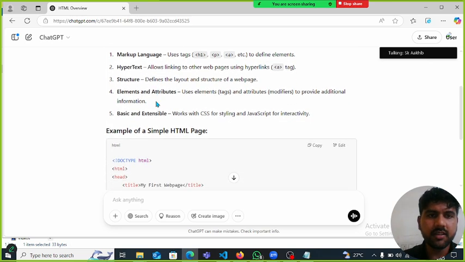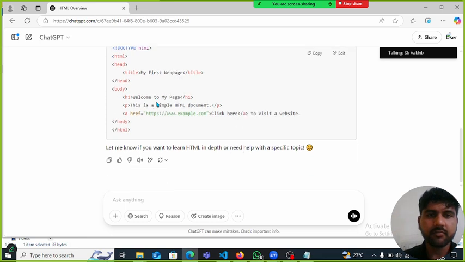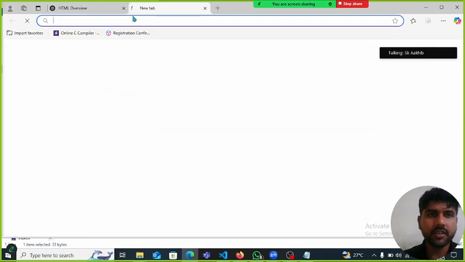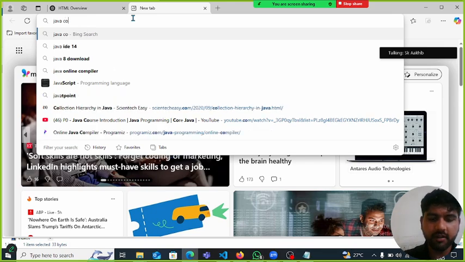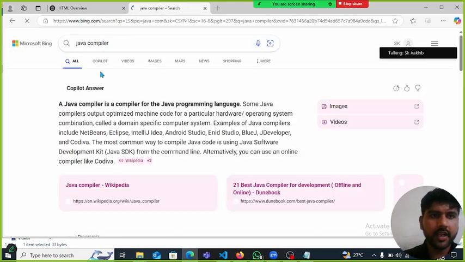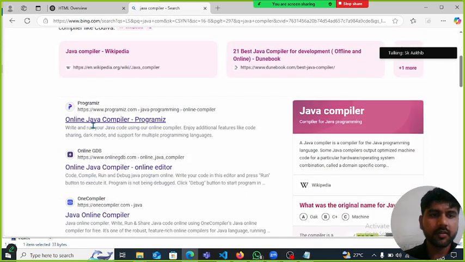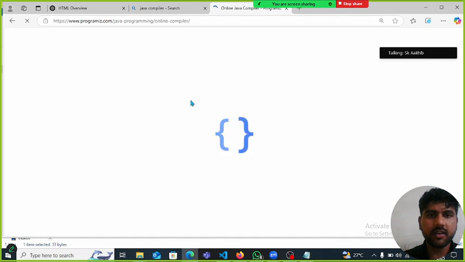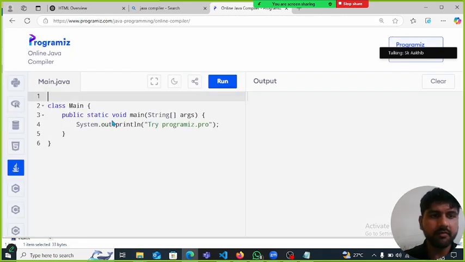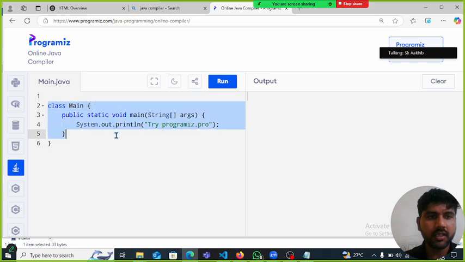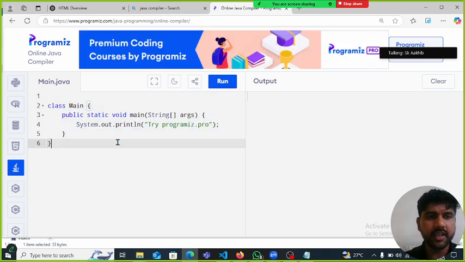We use HTML to design websites. Okay, so look here. If I go to the online Java compiler, you can see one boilerplate code. Boilerplate code is nothing but the default code. You can see here the class, the main method, public static void main.